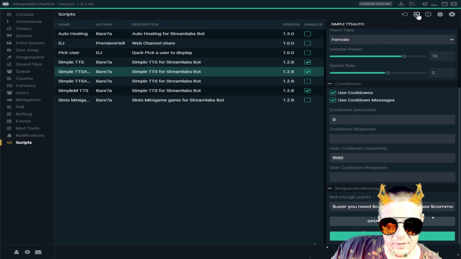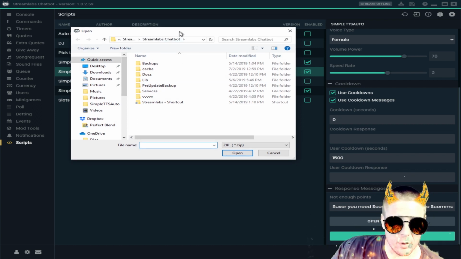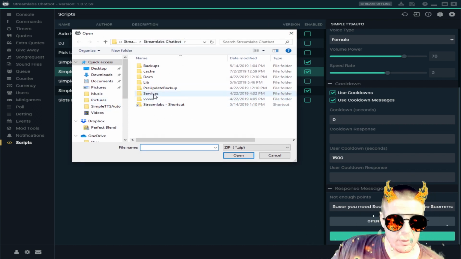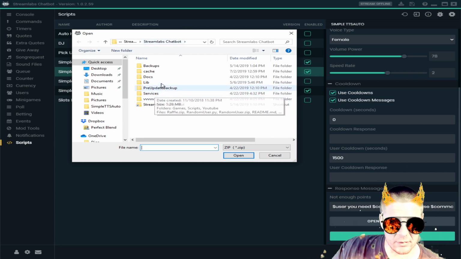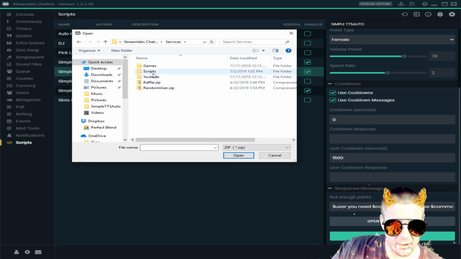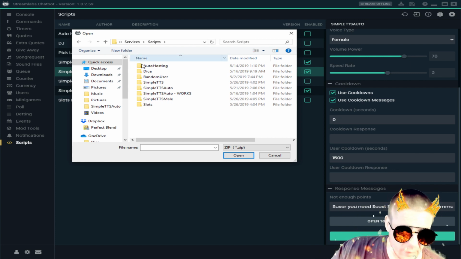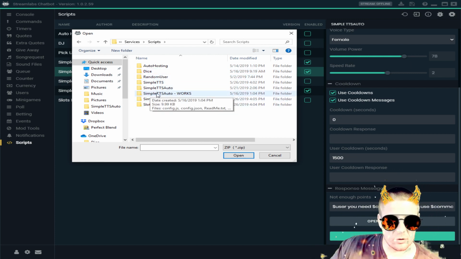So click on this import little symbol right up here at the top, and this will tell you where you're going to put them. It's going to be blank. It's still going to pop up right here, import scripts, and so it's going to give you these things. You want to go to services, and then scripts, and then this is where all the scripts are, and they're going to be in folders, and the scripts are going to look like this.